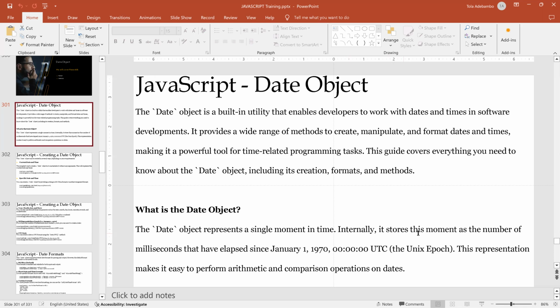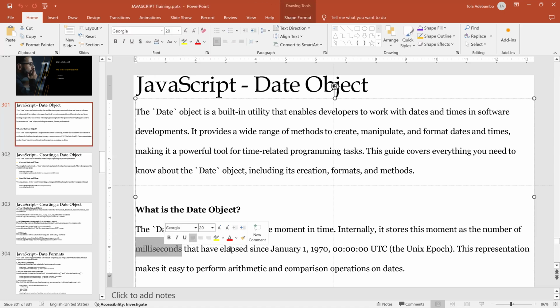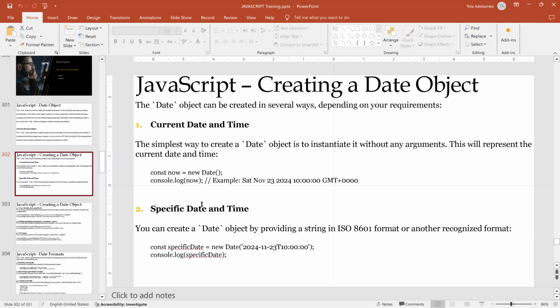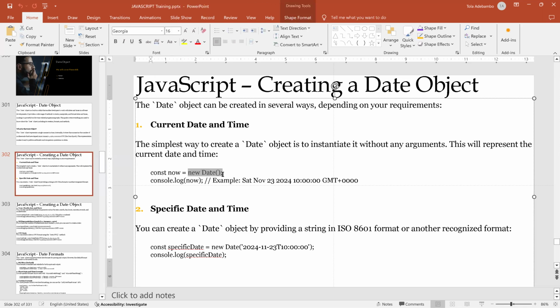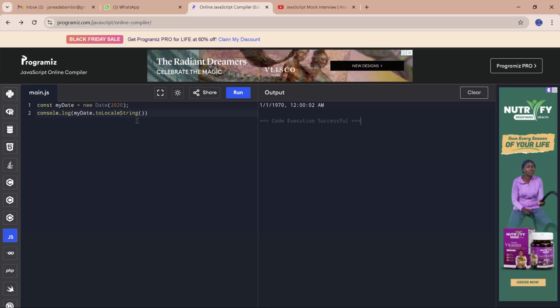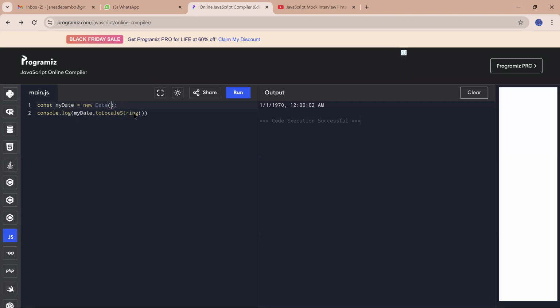Internally, it stores this moment as a number of milliseconds that have elapsed since January 1, 1970, 00 hour, 00 minute, 00 second. This representation makes it easy to perform arithmetic and comparison operations on dates. You can create dates using the new keyword with the Date class. If I create new Date without any arguments, I will have today's date.